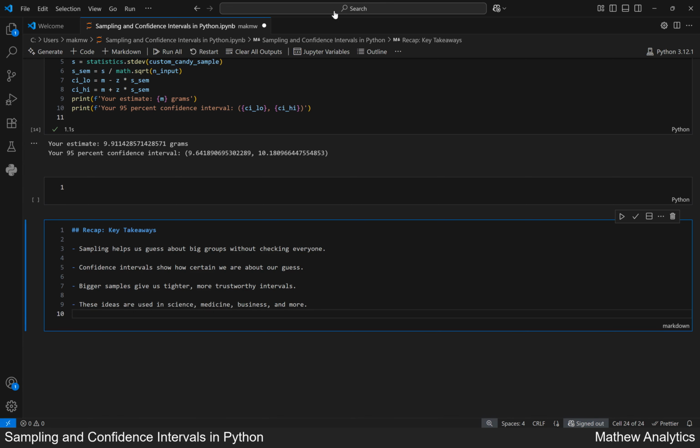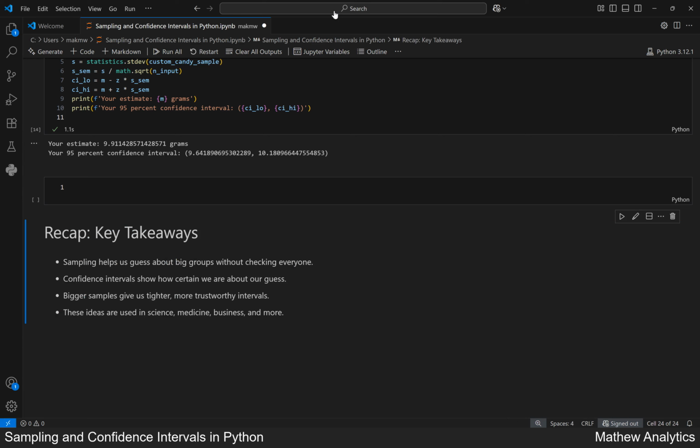Running the cell now. Practice time. Think of another thing you might sample in real life and try writing your own Python code on it.